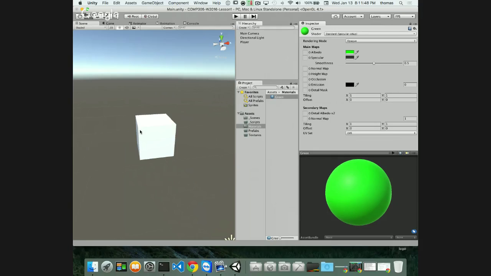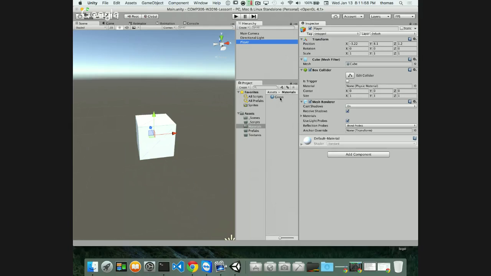But how come my cube doesn't look green? You should apply material. I could, but how do I do that? I got my player and I've got my material. How do I add it in?